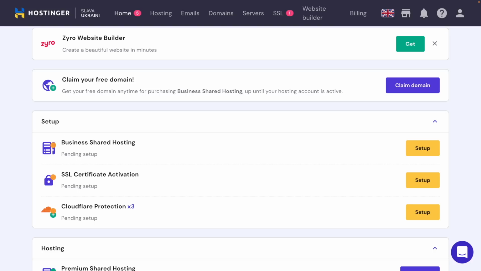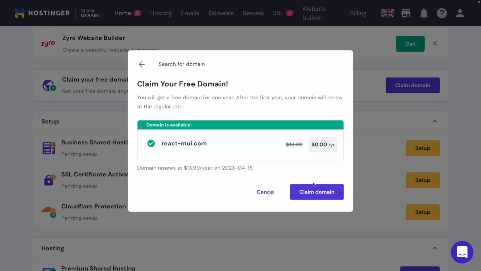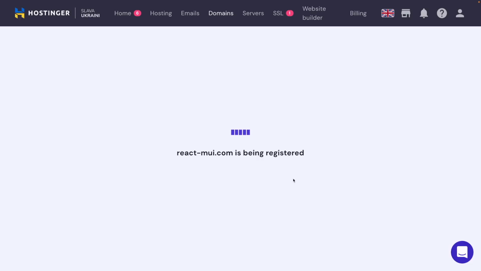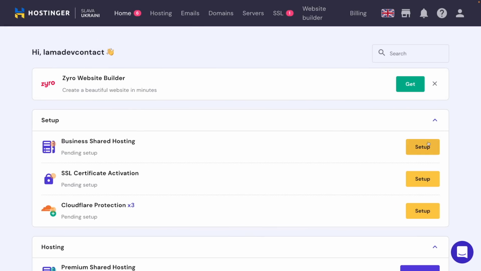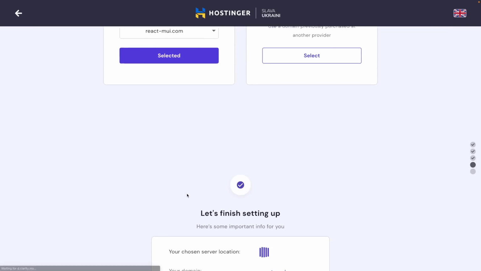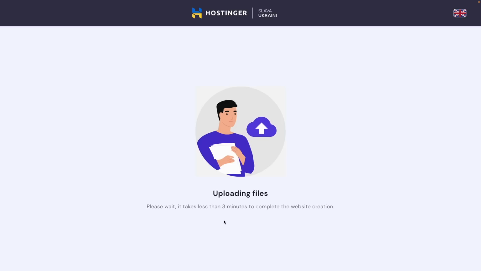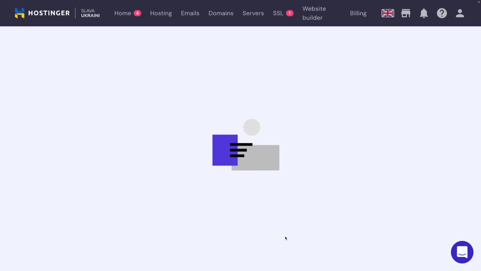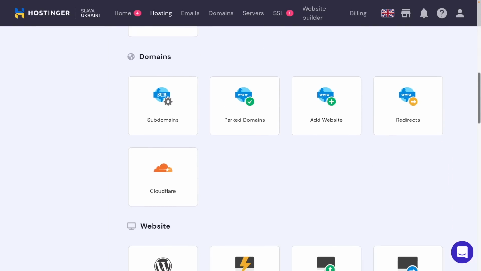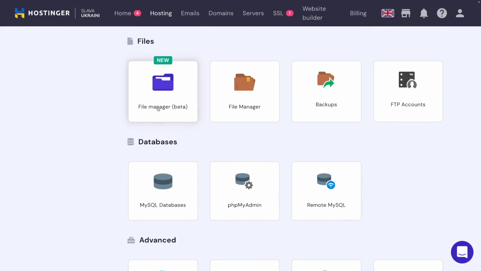So let's claim our free domain and set up our hosting. I'm gonna write a domain name. If it's available, you will be able to register. And it's ready. So let's set up the hosting. I'll choose start from scratch and I'll select my new domain. We can finish the setup. It's gonna take a while, and right after that you are gonna see your panel. And you are ready. You can manage your domains, your files, and you are gonna see how easy it is to deploy any application using this file manager. So if you are ready, let's create our website and deploy it here.